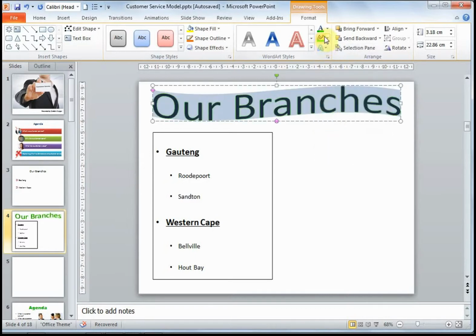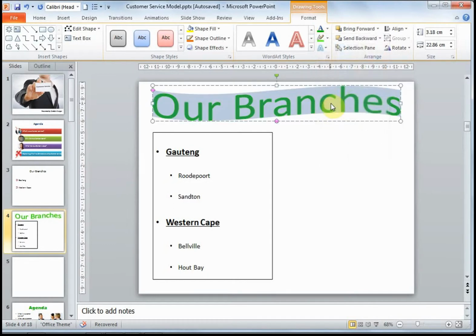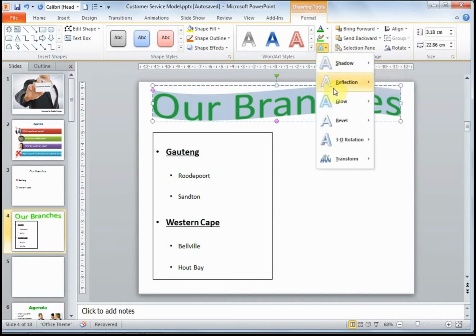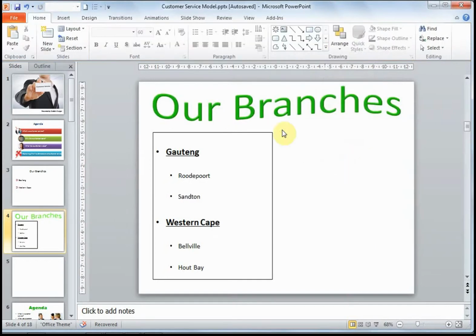I'm then going to change the text fill. And for this example, I'm going to use dark green. So you can see the outline has changed and the fill color has changed. Let's also give it a 3D look by clicking on the arrow next to Text Effects and choosing Bevel. As you can see, your text is far more visually appealing.